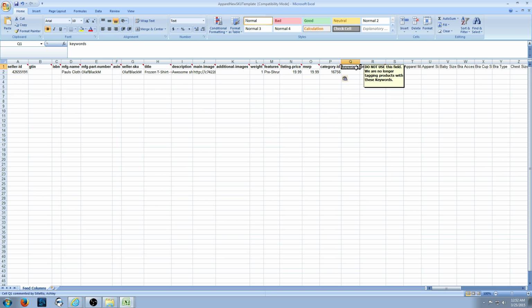Keywords, we no longer use this field. We don't use it, so just go ahead and skip it. If you enter stuff, any words, we're not going to pick it up. So save yourself the trouble of any errors on your response files. Just skip the keywords column.